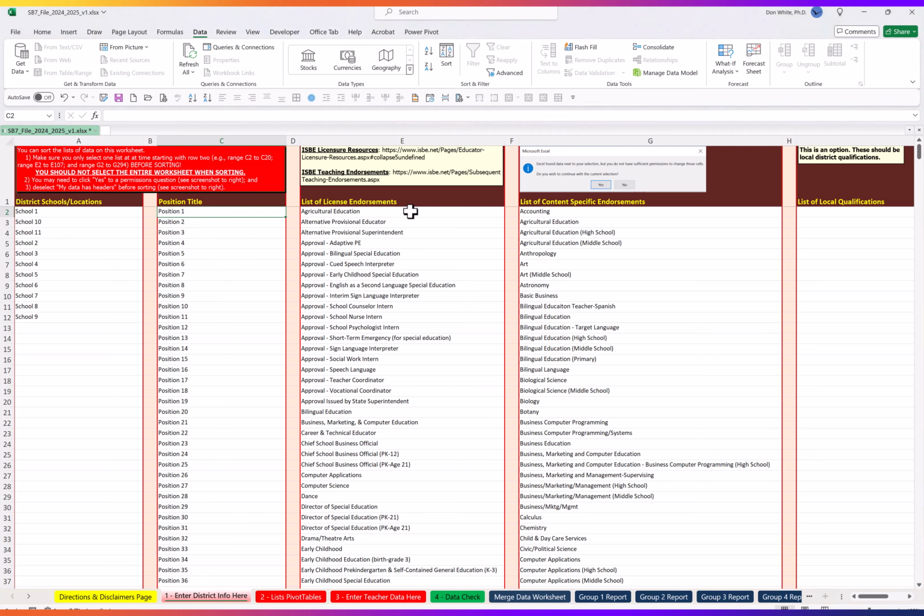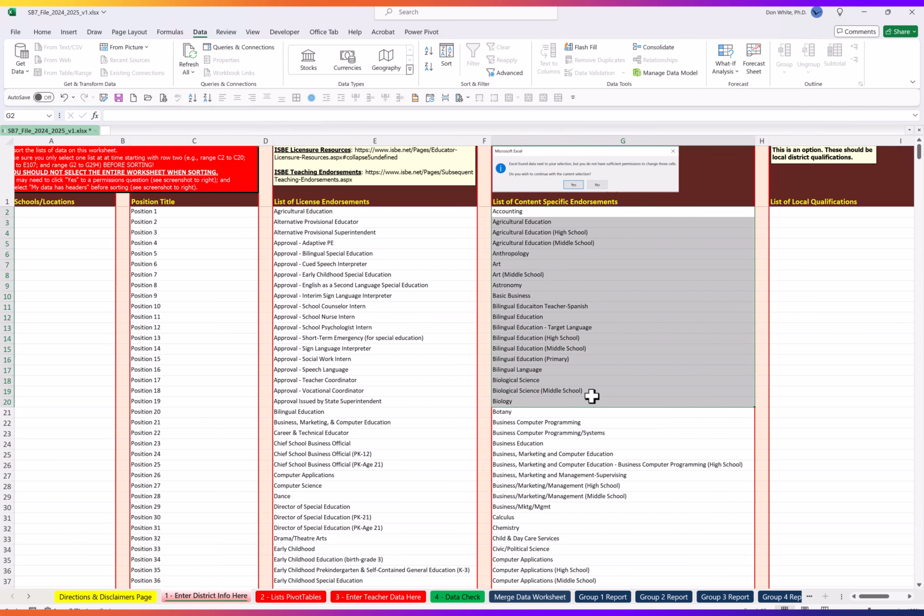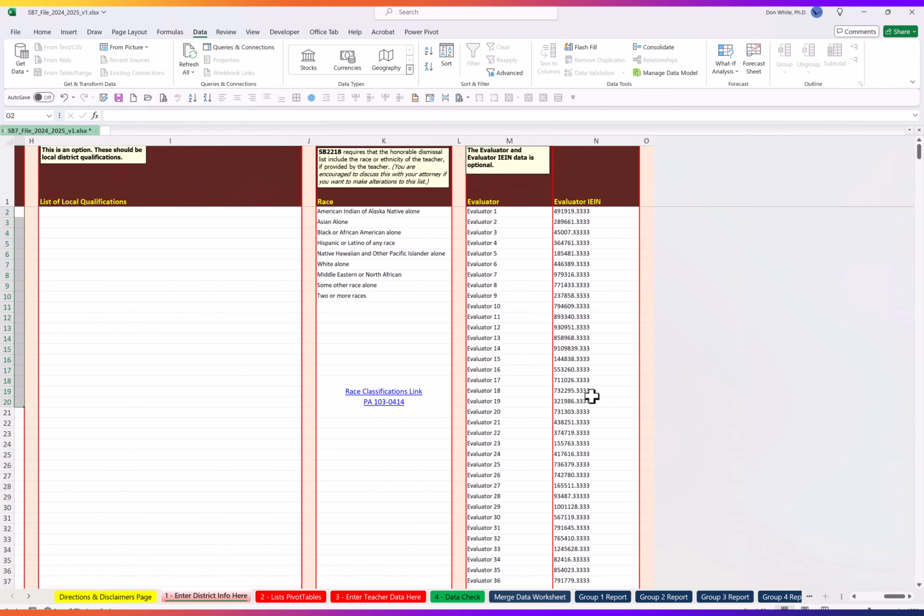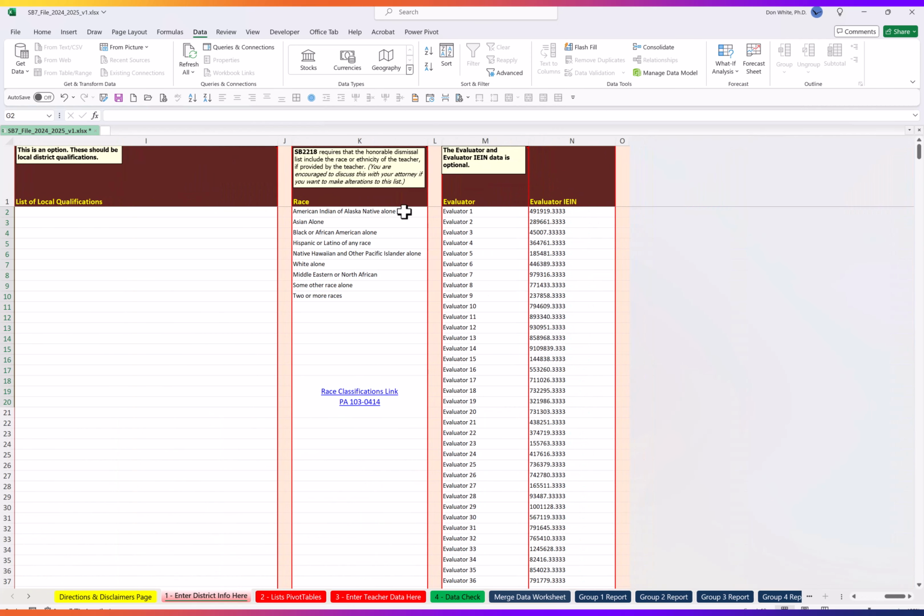I can sort the list of endorsements the same way. I'd highlight all of the content-specific endorsements the same way. As I go to the right, I could sort the race. However, I've tried to provide it in the order that it is specified in the Public Act. But if I choose to sort it, I could go to the top.